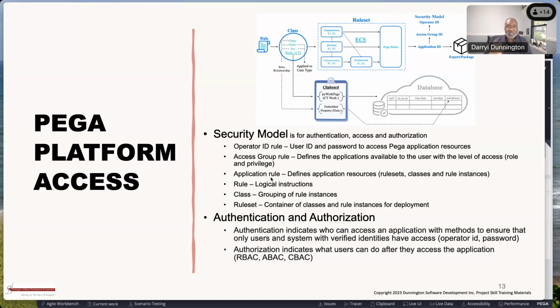A rule set, the key word is it's a container of classes. Okay, we never say that a class is a container of rules. We never say that. We say that a rule set is a container of classes and rule instances, and a class is a grouping of rule instances. Okay. And we have authorization and authentication.